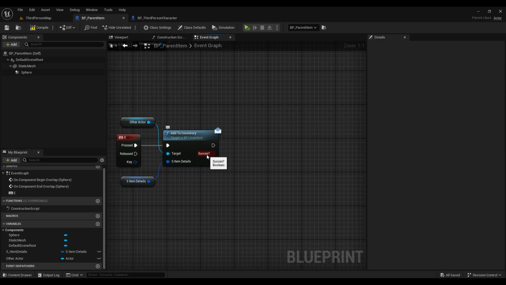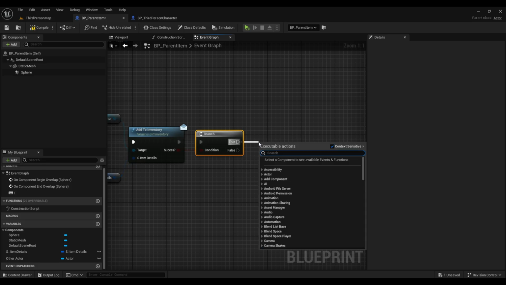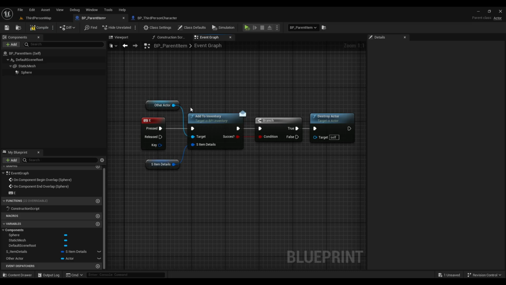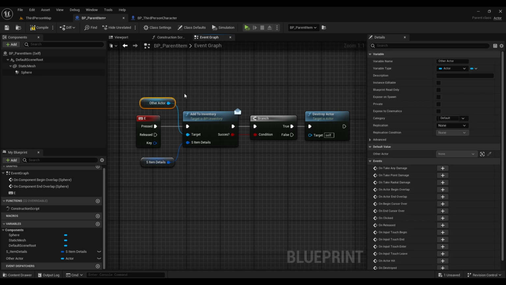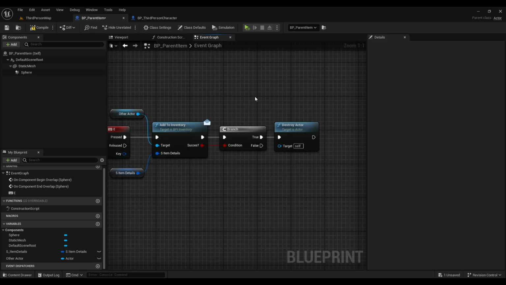And lastly, from the success, we will get a branch and check if it is true. That means we want to destroy our actor. So I hope you are understanding what this is for. Whenever we press E, the item will be added to our inventory, and what item it is, we will check by this other actor, and what its details are, we will check by this. After that, we'll check whether it's a success or not. If it's a success, that means we want to destroy that item which is on the ground, or we will add that item into our player's hand. I hope this is clear to you all.